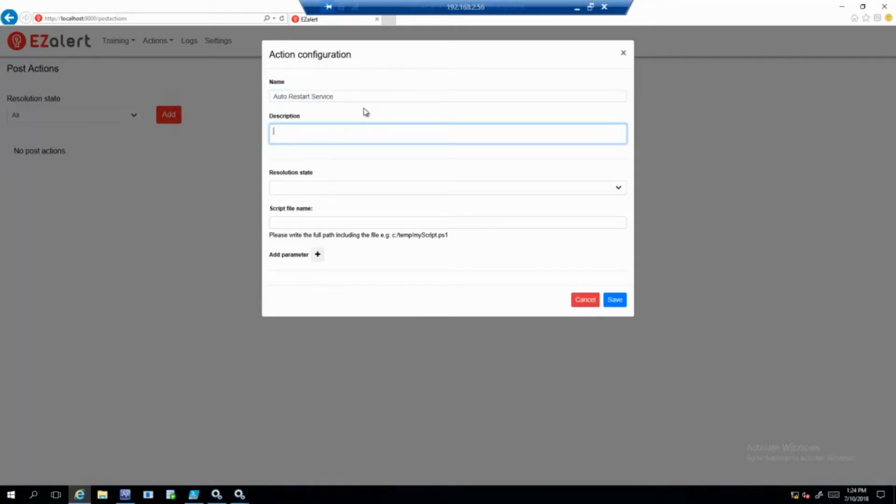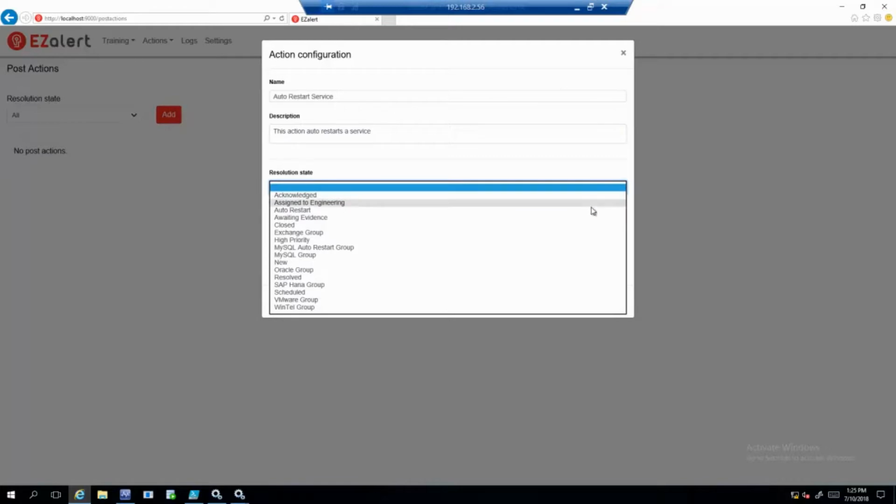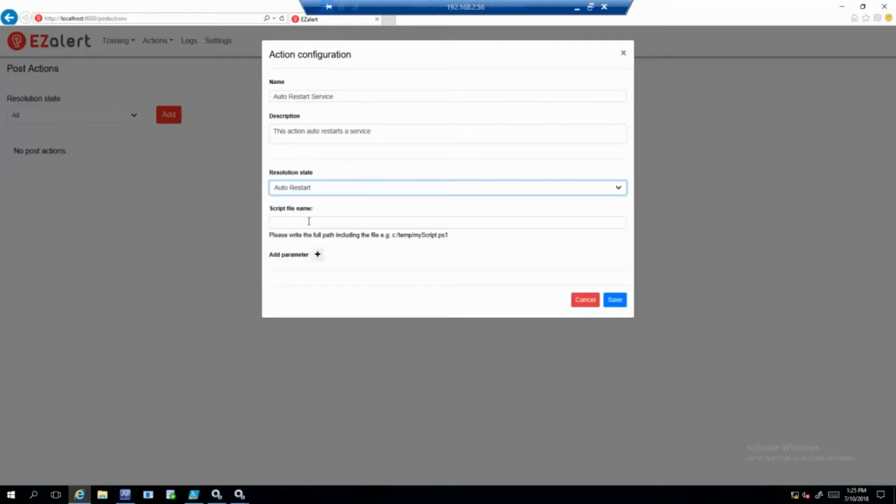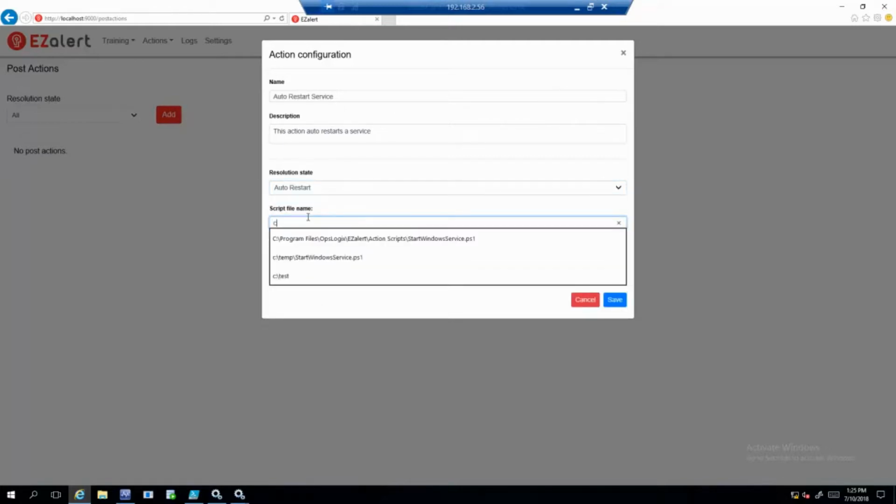We'll add a description, which would be this action auto restarts a service. We'll take the resolution state auto restart, obviously, and we'll get the script name, C program files, Opslogix, EZalert, action scripts, start Windows service .ps1.